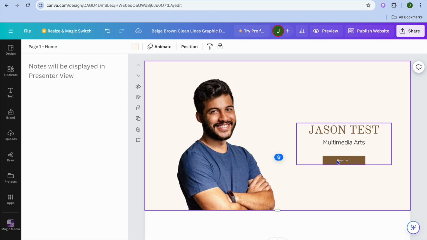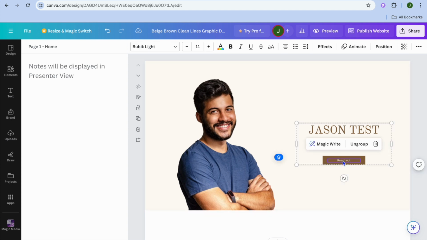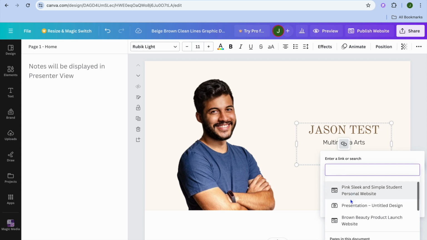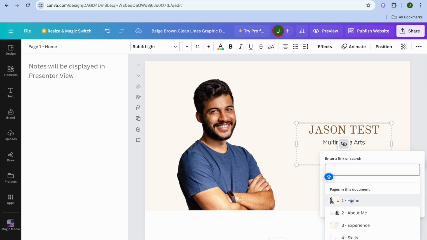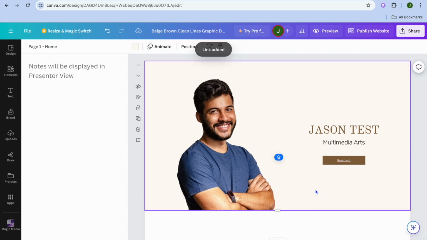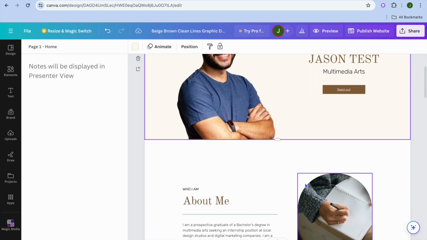So to add a link, all you'll need to do is simply tap on the button, or you can select a text. Then you'll see the link option appear. After the link option has appeared, let's say we would like to add an internal link. All you'll need to do is scroll down until you see pages in this document. After you have found that, you're going to scroll down, and let's say we would like to link them back to our contact page. We'll select contact page, then tap on done. So now once someone taps on this button to reach out, they'll be redirected to our contact page on which they'll be able to see our contact information.